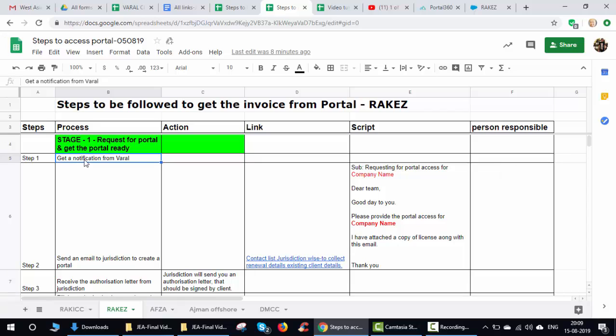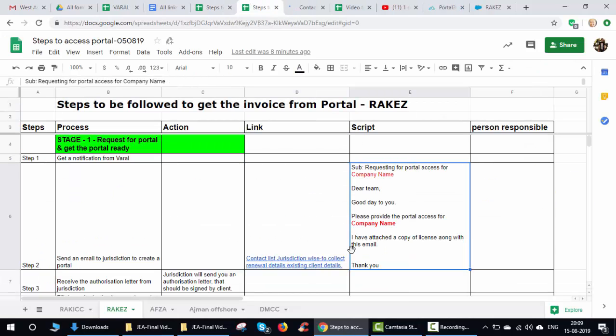Step 1 is that you'll be getting a notification from Varal to collect the details for that particular jurisdiction, and if it is RAKEZ, what you will do is send an email to the jurisdiction requesting to create a portal. So here when you go to contact list, you can use this script to send an email.